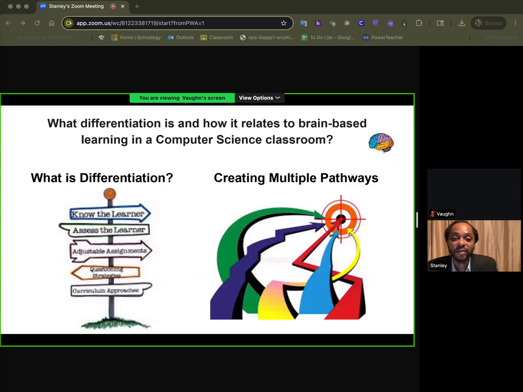The presentation is going to be about differentiation and how it relates to brain-based learning and computer science. Differentiation is when we modify instruction and tasks to meet the diverse levels and interests of our students, as opposed to using one singular standardized approach. We use multiple pathways to get to the same goal. And brain-based learning refers to how the brain learns, emphasizing engagement, emotional safety, movement, novelty, and reflection, and being aware that not all students learn the same way.